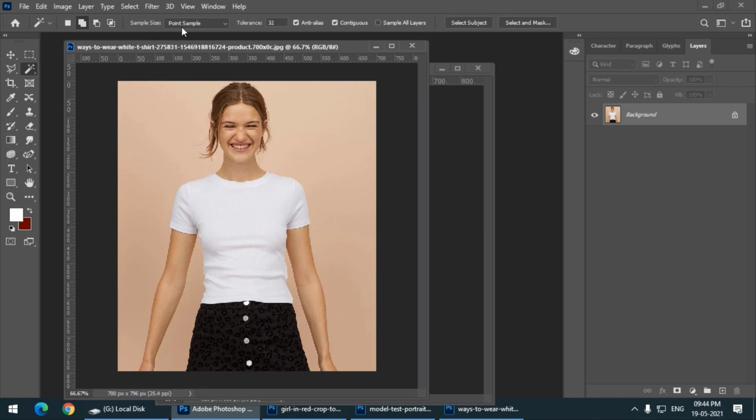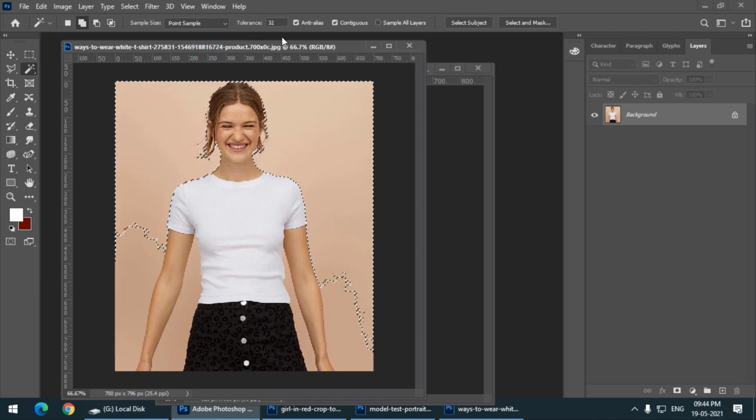Remember, sample size should be a point sample, so it will select according to a single pixel. If I click over here, it has selected this portion, or let's say if I select over here, this has selected a large amount of the background, but it hasn't selected this portion and this portion over here and some of the part over here. This is because by default the tolerance level is 32, so it will select only the similar pixels according to where we click.